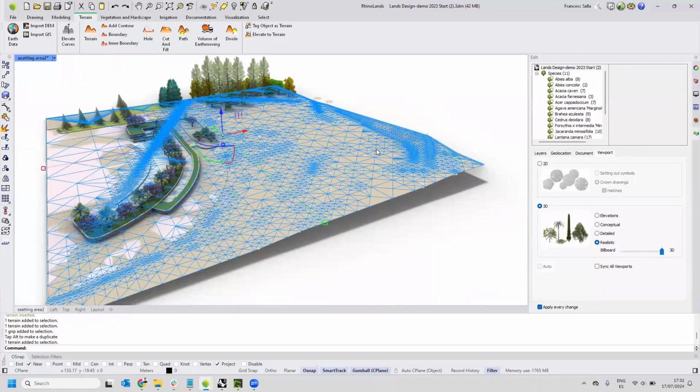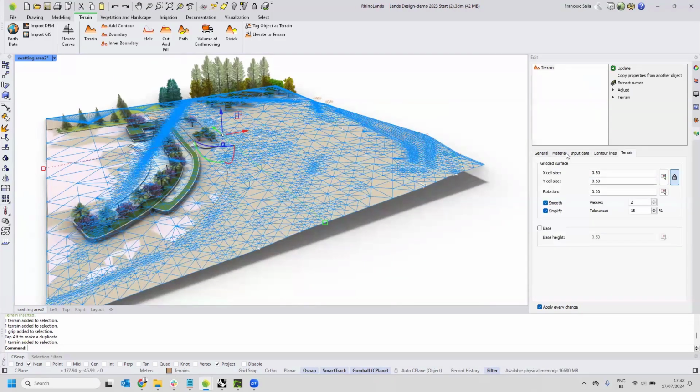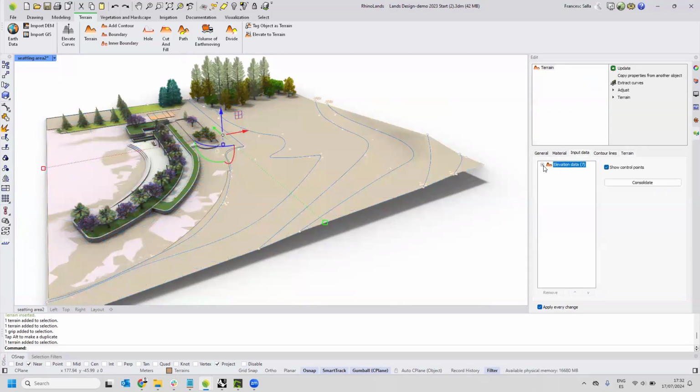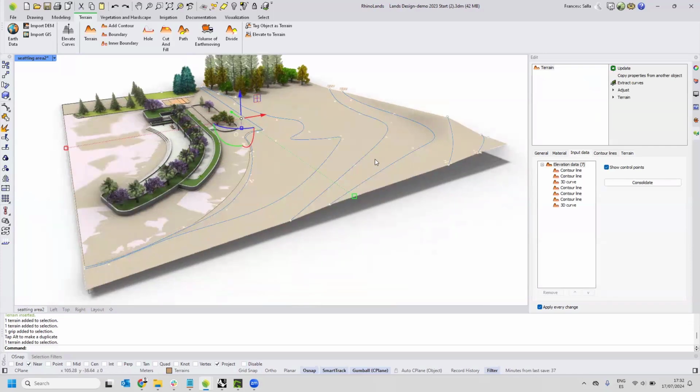All the operations that we do on the terrain will be stored into this input data. That means that it's fully parametric. We'll be able to edit that at any time, or delete any curve to see the terrain reconstructed.